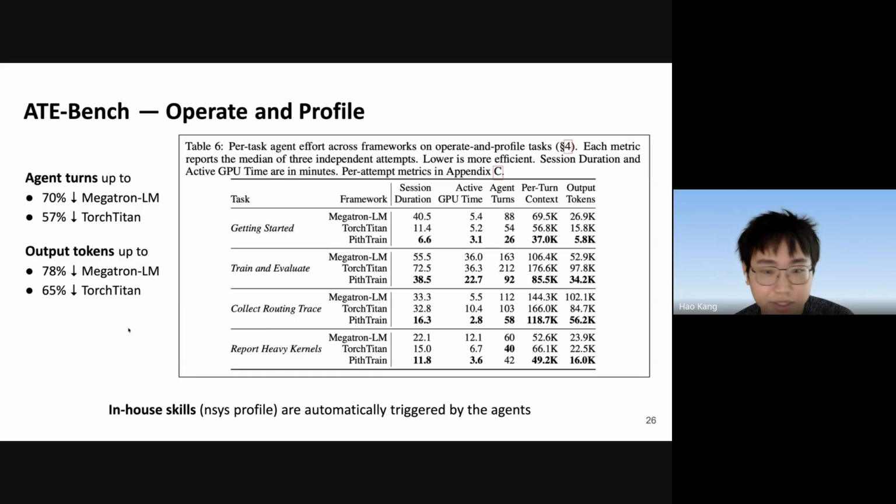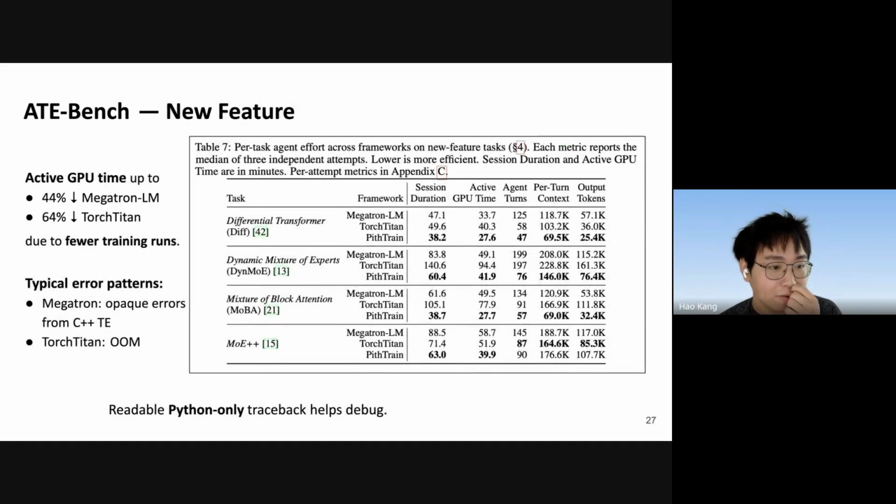Finally, we have the results from the new feature task, where this is perhaps the hardest one. The agent needs to port a new model architecture end-to-end into the framework. And to keep it balanced here, we pick 2 features that change the attention, including Differential Transformer and Mixture of Block Attention, and 2 others that change the FFN, including DynMoE and MoE++. This exercises the full loop of editing, running, testing, and debugging.